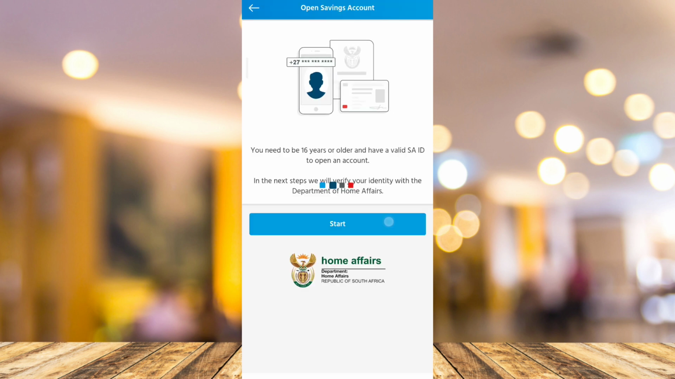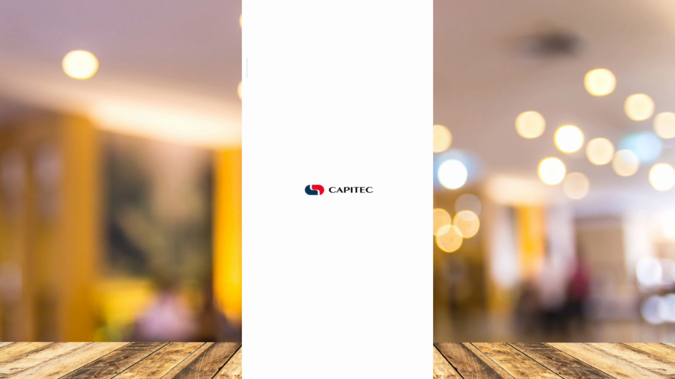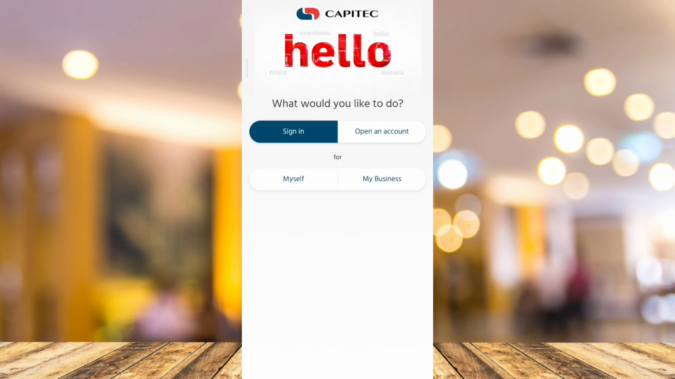So the first step is to access your Capitec account. Get started by launching the Capitec app on your smartphone or device. After making sure you have a secure internet connection, log into your account using the specified credentials. The user-friendly interface of the application will allow you to navigate easily through the required steps.